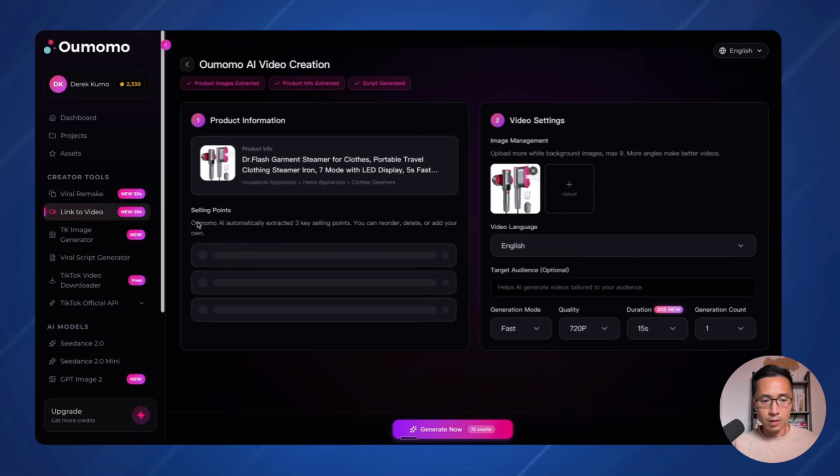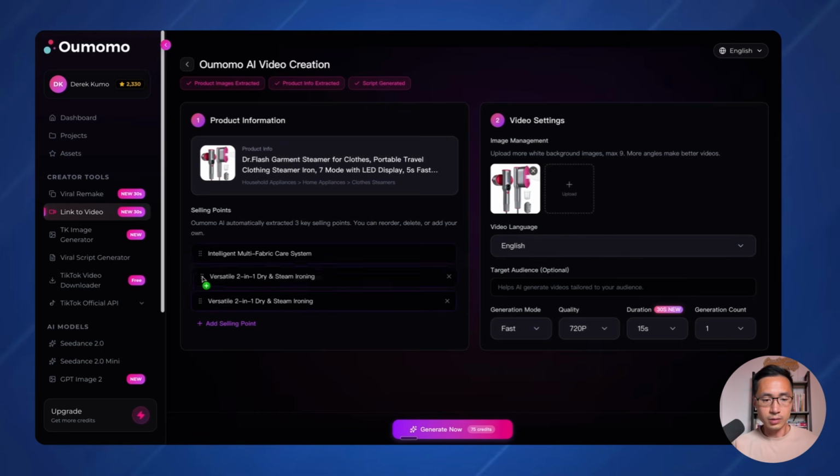And then you see that Oumomo AI automatically extracted 3 key selling points. You can reorder, delete, or add your own. So let's say if we want to reorder this to the top, and then for the video settings, let's review this. So for the duration, let's do 30 seconds. Generation mode fast, quality 720p, and generation count 1. And just like that, let's just click on generate now.